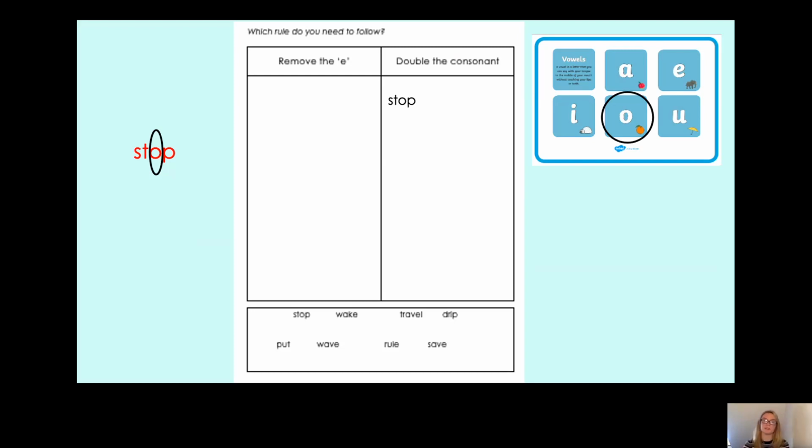So we're going to put it in our double the consonant column. But then we need to change it by adding the suffix ing. So we're going to double the consonant and draw an arrow to stopping. Can you see there are two P's in the word stopping? Fantastic. So what you need to do is have a look at the rest of the words and decide which column do they need to go in and then change them.